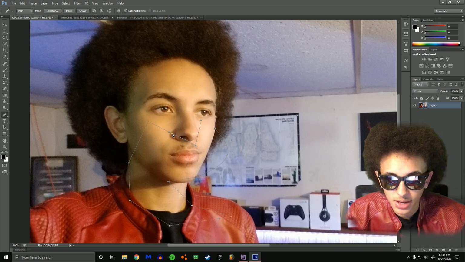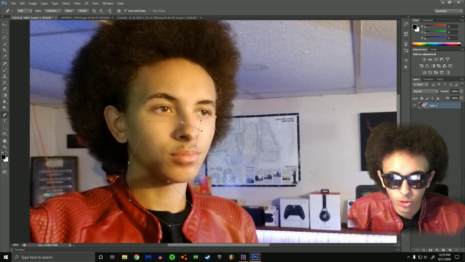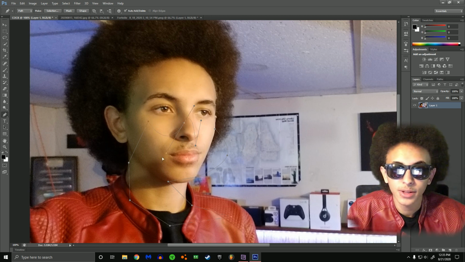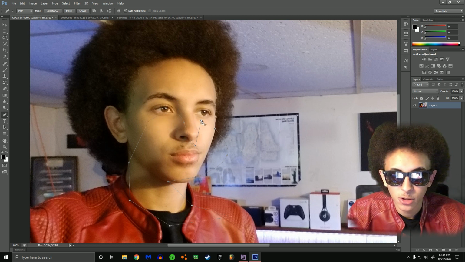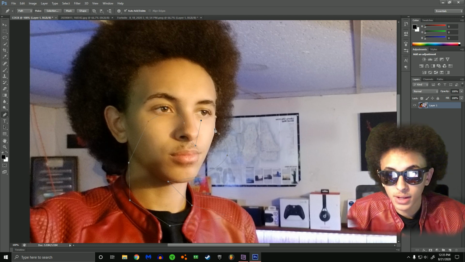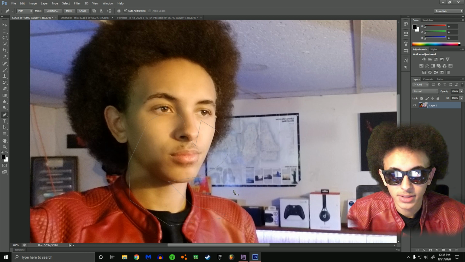Then you can hold control again, move this around, hold control, move these around. It's super fun, super duper fun. Once you're done with that, you go back to your last point by clicking on it. If you don't, it'll mess up. And then you can click the first point and it makes a shape.